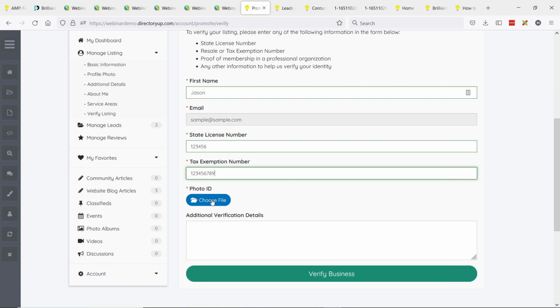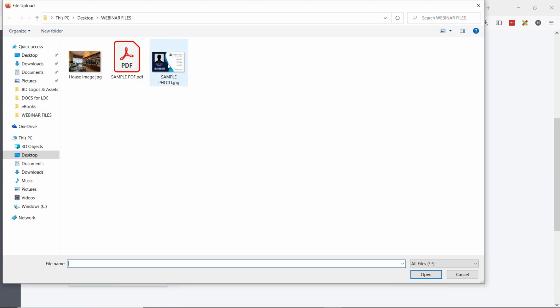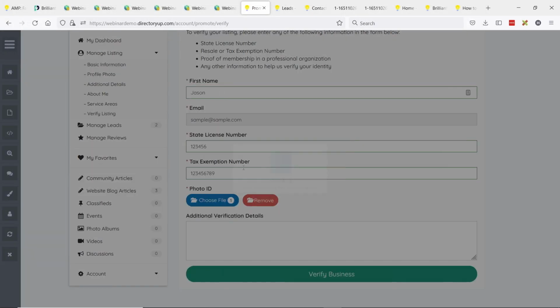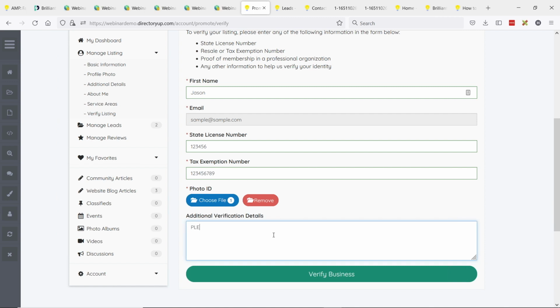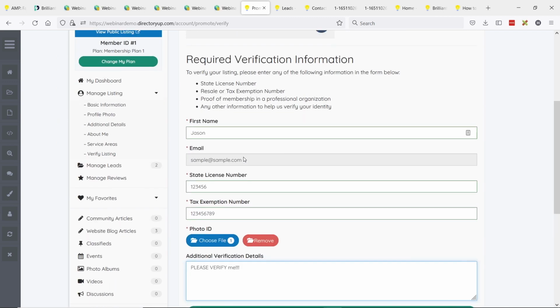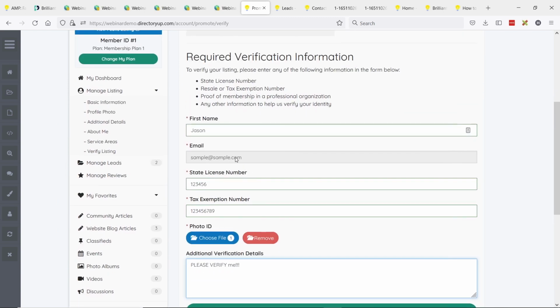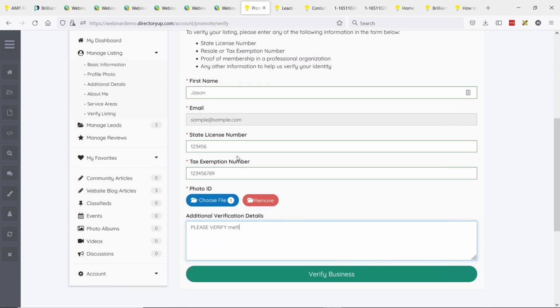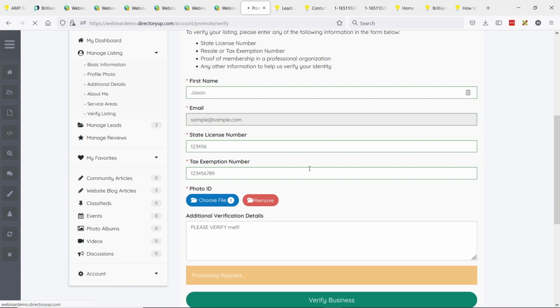So I can upload a photo ID. I have a sample photo ID here. And verification details, please verify me. Okay. So this is just like a contact us form. The website owner will get an email notification when somebody fills out this form, just like their contact us form. And all this data will be included, including a link to the file that was uploaded. But let's click on verify business.